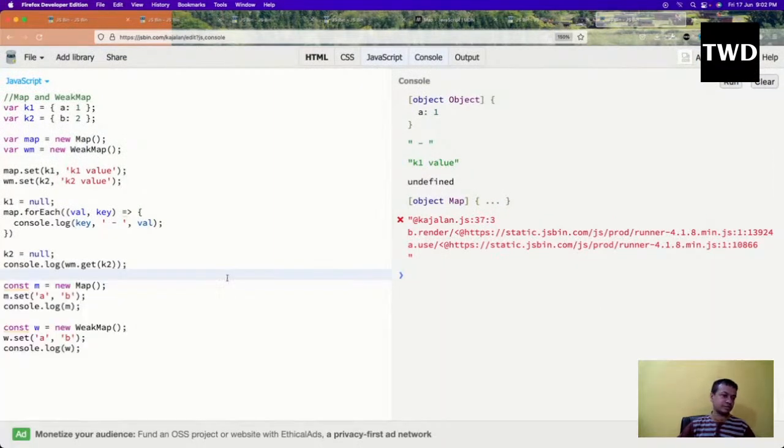So Map and WeakMap are basically used to take objects as a key, which is not possible in a normal object. But in a WeakMap you can only take an object as a key, nothing else. With a Map, you can take something else also, and it will behave like an object. So Map and WeakMap are for objects.